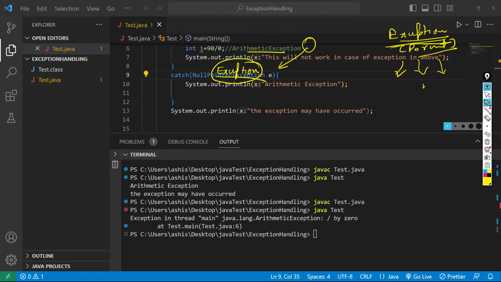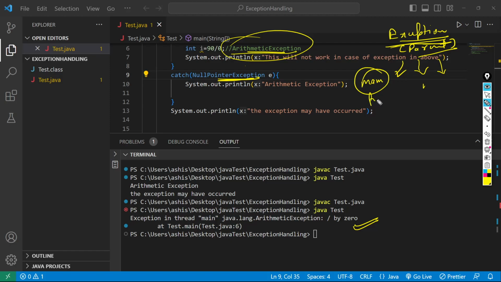But as soon as I wrote null pointer exception here, this null pointer exception is not a parent of arithmetic exception, hence it is not able to handle the exception object that is coming from the try block. So that is why the exception has arrived, and there was no way in which main could handle it. That is the reason that the JVM has to handle it.